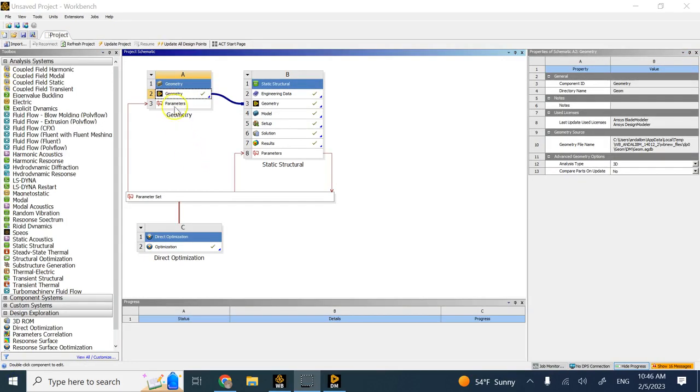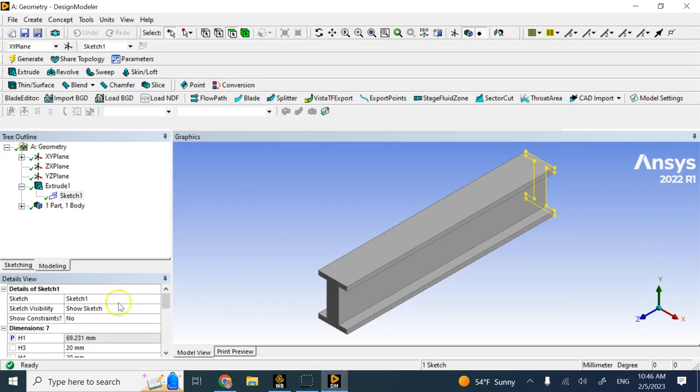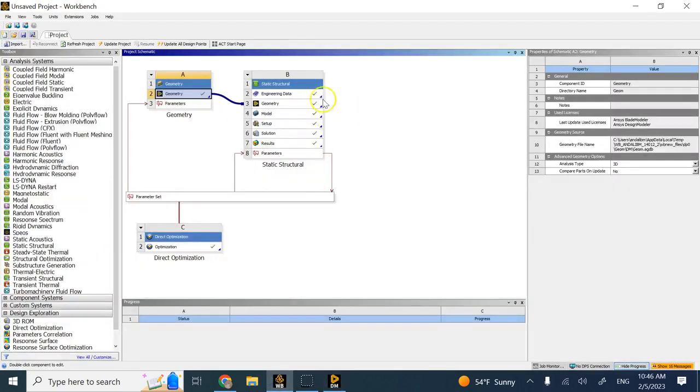Okay, so the parameter is updated. Now if we double click on the geometry and go to the mechanical, here we go. Look at that. This width of 60 is now automatically updated to 69.231. So this was a simple parameter design, a design parameter optimization.